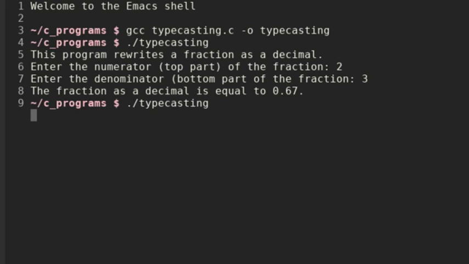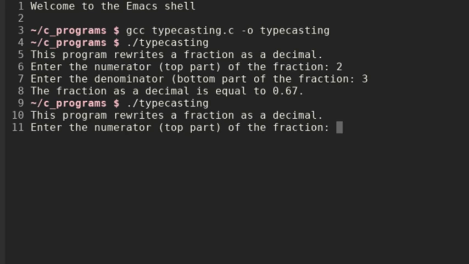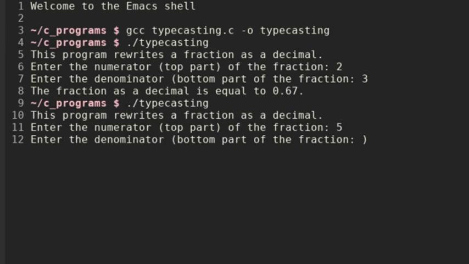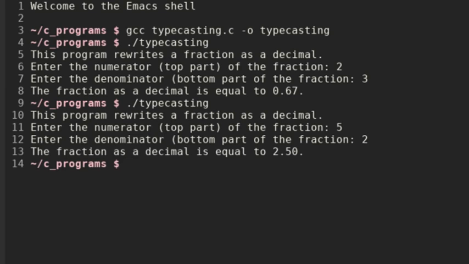All right, let's do this again. This time, let's do 5 for our numerator and 2 for our denominator. And we're going to get 2.5. So that's basically how you would use typecasting in C to change how the variable functions.